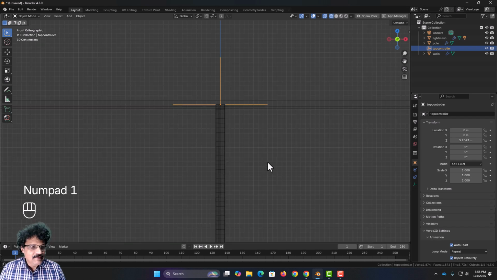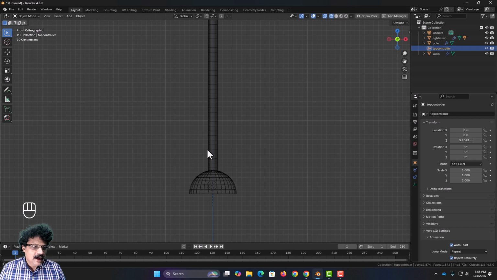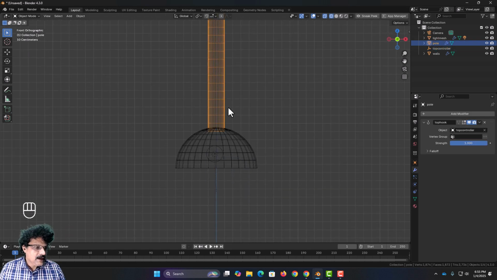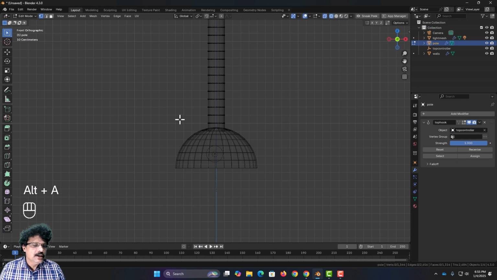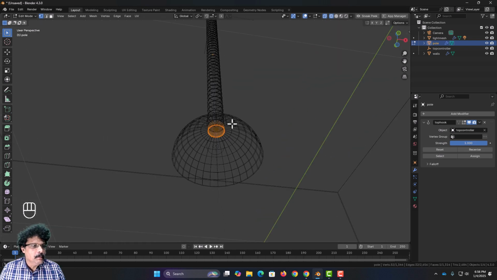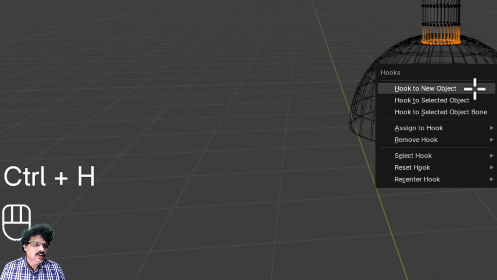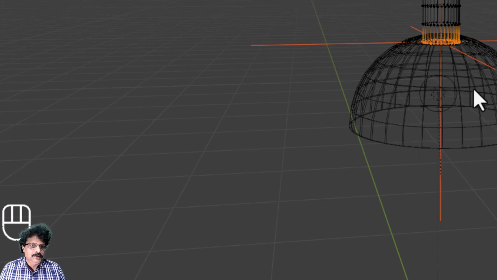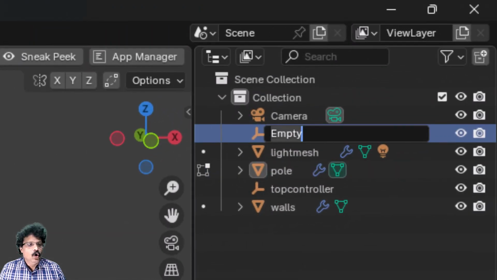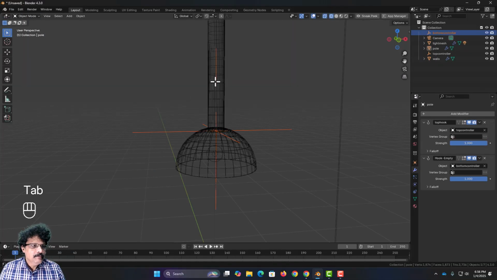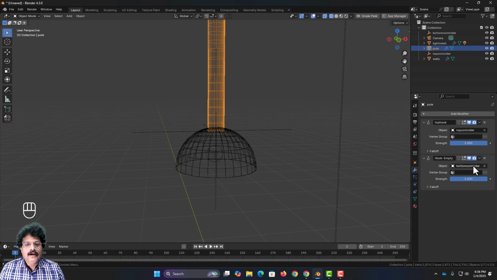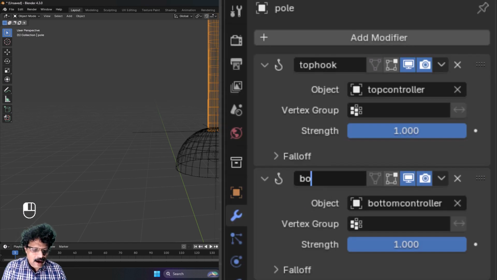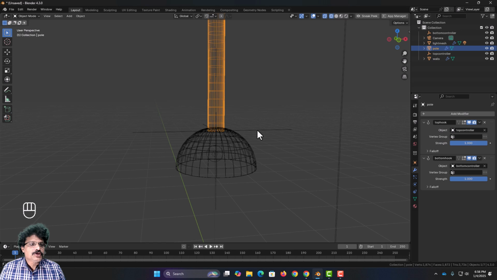Now similarly, I will press numpad 1, move down, select this pole, zoom it, and press tab and press Alt A to deselect everything, and in the vertex selection mode I will select all the vertices at the bottom here, press Ctrl H, and hook it to another object, and this second empty I am going to call bottom controller, and then press tab, select the pole, and for the second hook here, I am going to call this bottom hook.